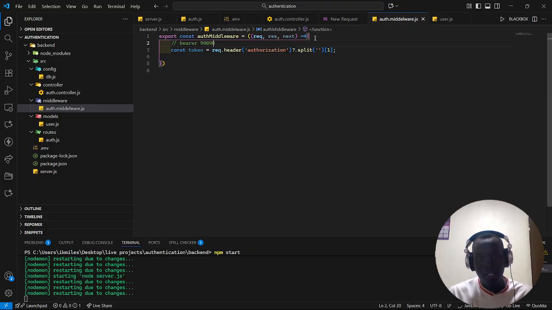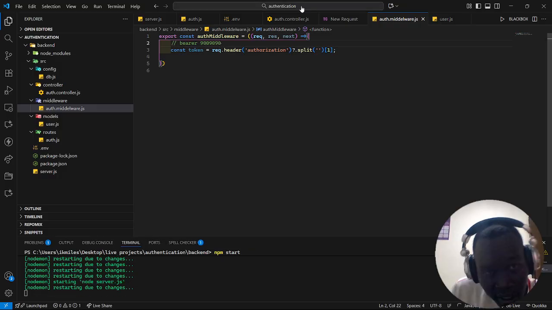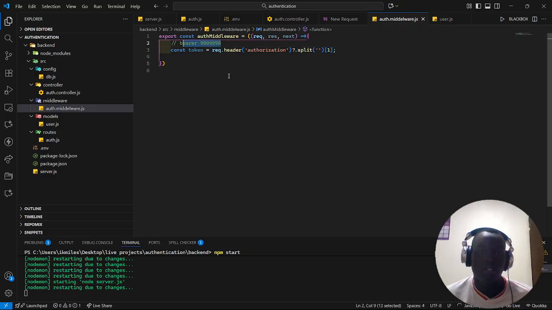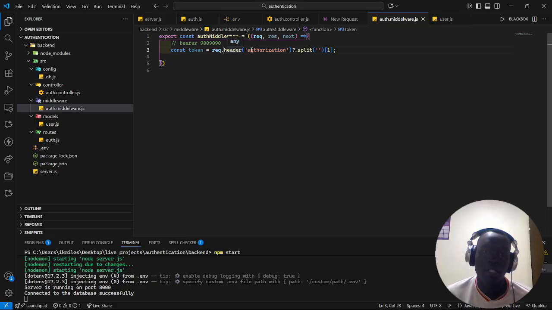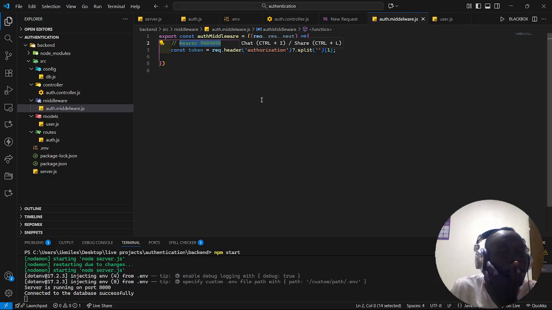Then name it with the token code. What this is doing is looking in the request headers to see if there is something called authorization. Then in that authorization, this is what we will find. I'll show you how to do it using that within the client.